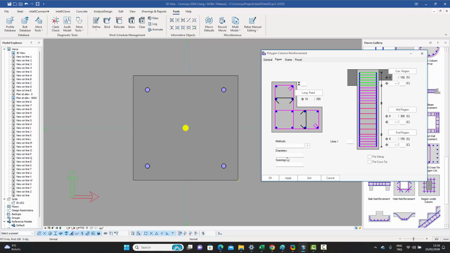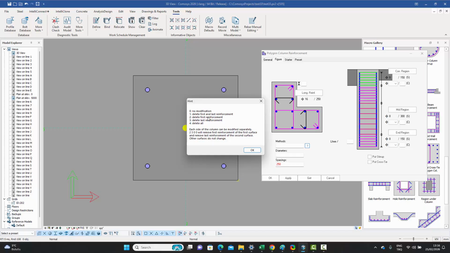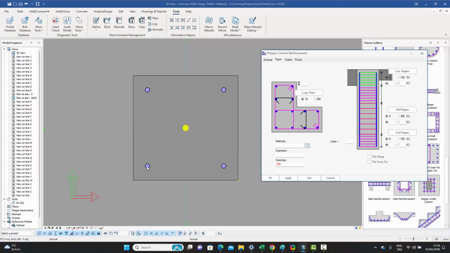to my figure. And over here for the spacing, I will say 250, because 250 will provide 3 bars on each side. But that's not the only thing I'm going to do. I'm going to say a spacing of 250. But for the method, I'm going to say 1, which means delete first and last reinforcement for all lines. So all lines by default will have 3 rebars with this new spacing. 3 over here, 3 over here, 3 over here, and 3 over here.